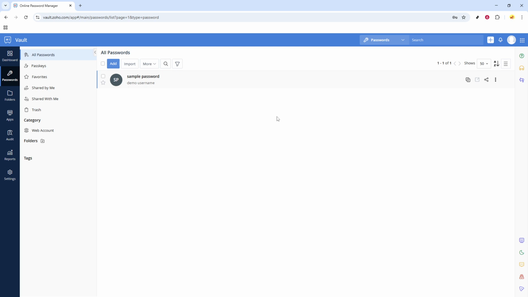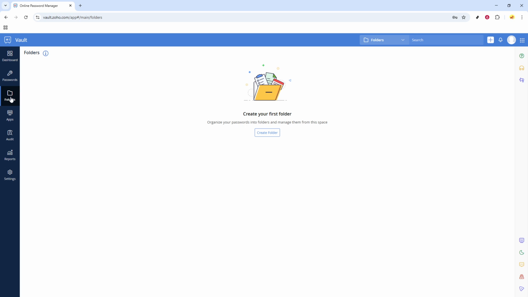Speaking of organization, let's talk about creating folders or categories within the dashboard. This is a valuable way to group similar accounts together, making it easier to find them later on. Think of this like organizing a digital filing cabinet. You could have a folder for social media accounts, another for work-related logins, and so forth. This approach streamlines your experience, ensuring you can quickly find the exact credential you're looking for.